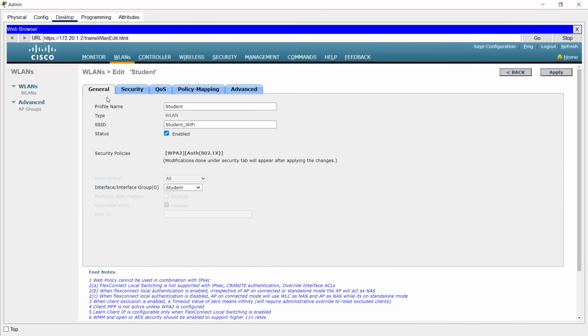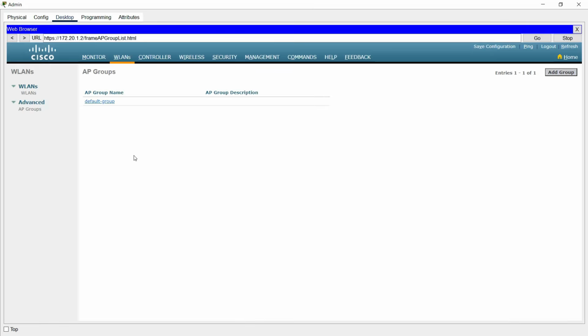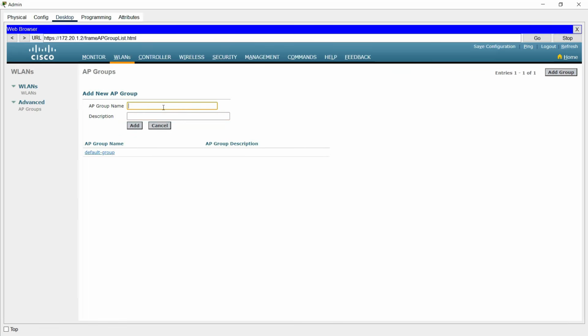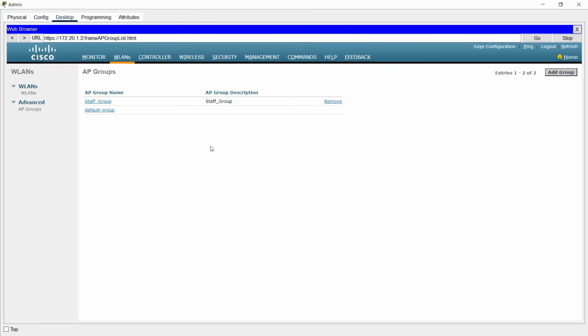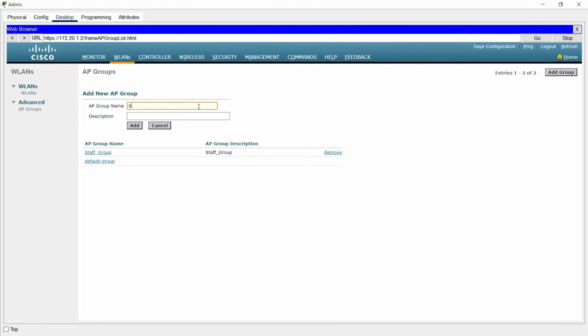Yes, perfect. Next we will go to AP groups and we will group this student and staff lightweight access point. So we'll click on add a group. AP group name, staff group, add. Also we will create student group.